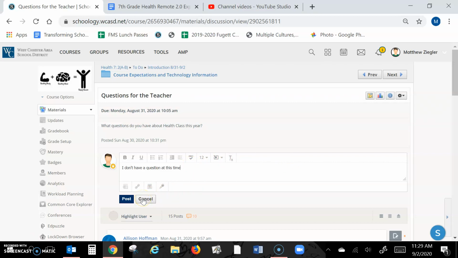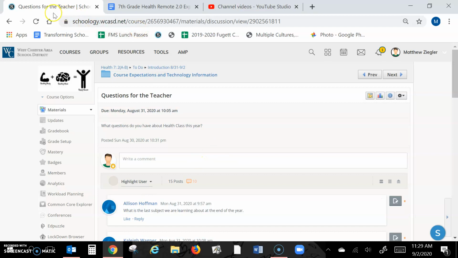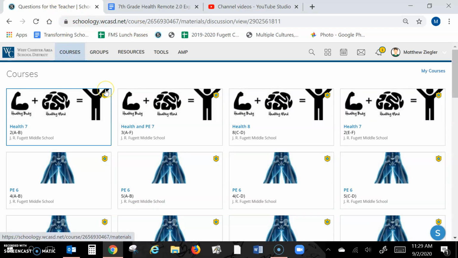So keeping that as short and as simple as possible, that is all you had to do for the first day of class in terms of things that are graded for health.